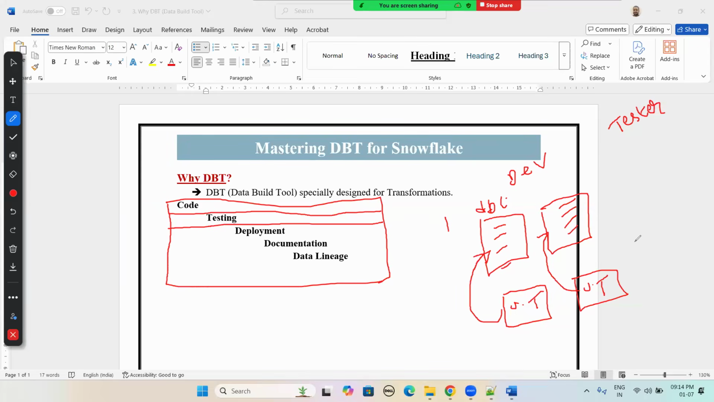So before handing over our DBT scripts and the outputs of DBT scripts to testers, we can test our DBT scripts using unit test cases, in both positive and negative approaches, using the unit test case concept. So DBT provides an inbuilt mechanism to test your DBT scripts. That is one of the best features.